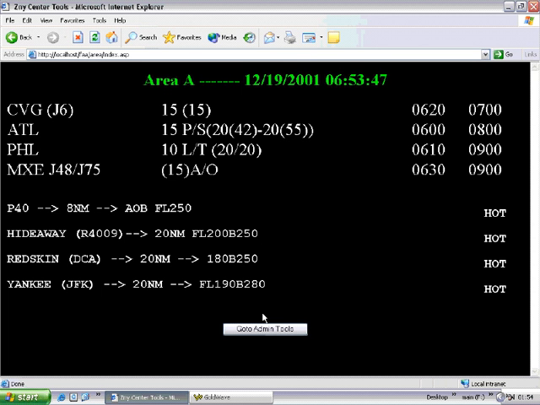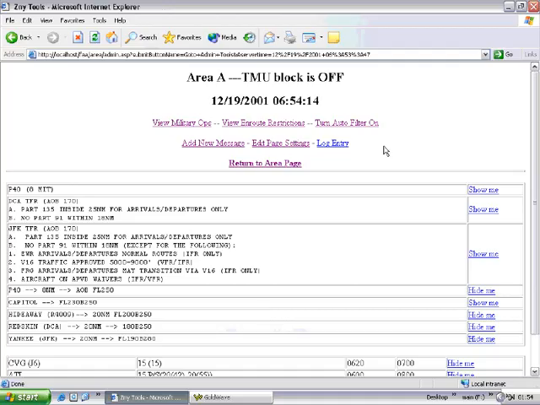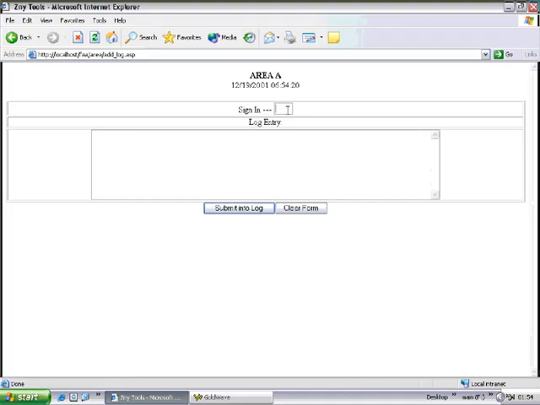Okay, we've got just two more things to look at in the areas. Is the log entry. Pretty straightforward. You go to the admin page, there's a little link, you click log entry. You can just sign in, and you can put any comments saying that you've signed in or making log entries, and it goes into the TMU log, or the TMC Tools log, which will show up on that viewer's web page, which we'll get with New York Center.